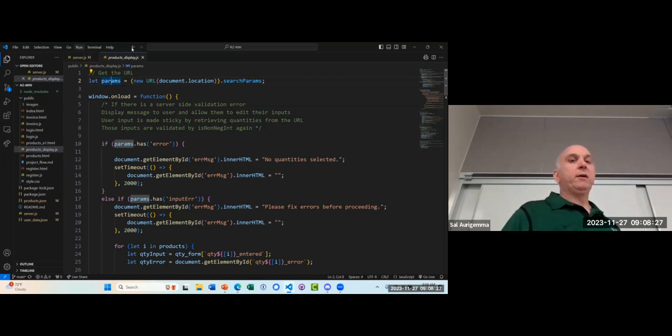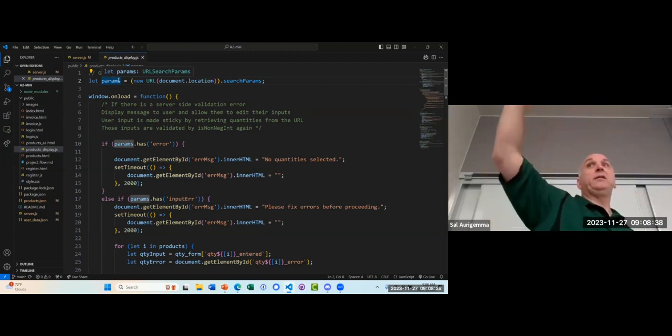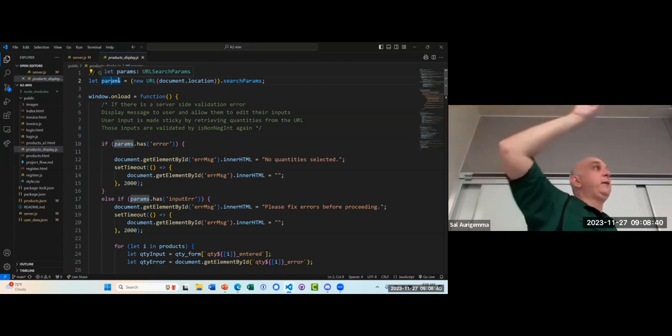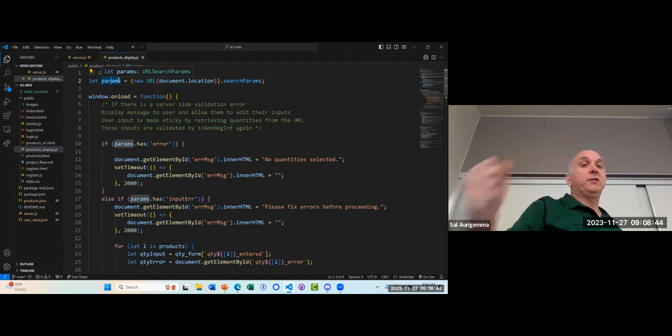So it reads the URL, right? And then it basically allows you to search through the different parameters inside the URL. So after we hit the purchase button, remember we had the quantity 0, 1, 2, 3, all that other fun stuff. That URL, that stuff there gets read using this params.